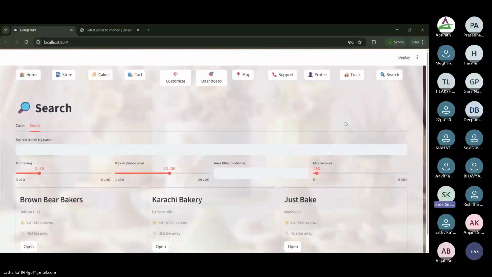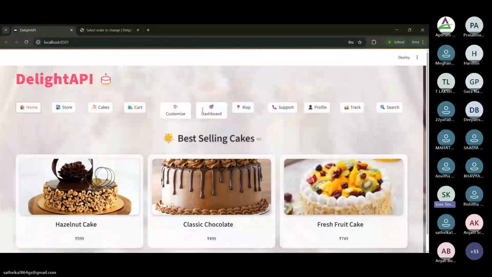In conclusion, the DelightAPI project is a complete and robust solution for a modern cake delivery platform. We started by showing how a customer can easily and securely register and log in. From a customer's perspective, we have created a seamless experience. We can browse stores, customize our cake, manage our cart, and track our order with confidence, all through a clean and intuitive interface. From a technical perspective, we have built a scalable and secure backend using Django and DRF.